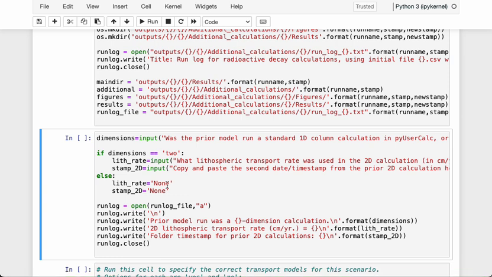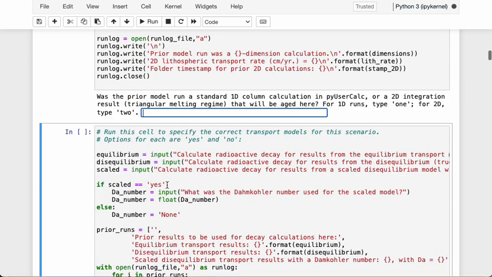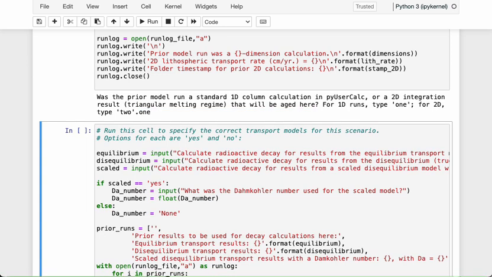And it will ask me one follow-up question. Was the prior model run a standard 1D column calculation or, say, a 2D integration result that you're now going to impose aging on? Say it was a two-dimensional integrated value and you now want to simulate what happens if it erupts and sits on the seafloor or at a volcano for 1,000 years. So this was a one-dimensional normal run, not the result of a two-dimensional calculation. So I'm just going to write 1.